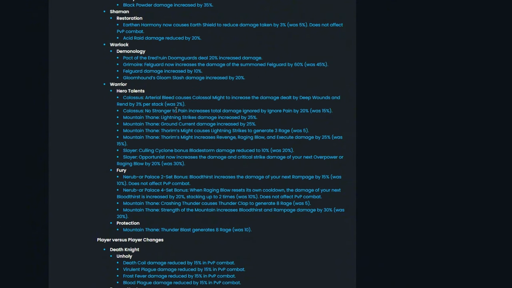Warriors, Hero Talents. Arterial Bleed causes Colossal Might to increase the damage dealt by Deep Wounds and Rend by 3% per stack, was 2%. Colossus, No Stranger to Pain, increases total damage ignored by Ignore Pain by 20%, was 15%. Mountain Thane, Lightning Strikes damage increased by 25%, Ground Current damage increased by 25%, Thorim's Might causes Lightning Strike to generate 3 rage, was 5, so 2 rage less. And Thorim's Might increases Revenge, Raging Blow and Execute damage by 25%, was 15%, so another 10% buff.